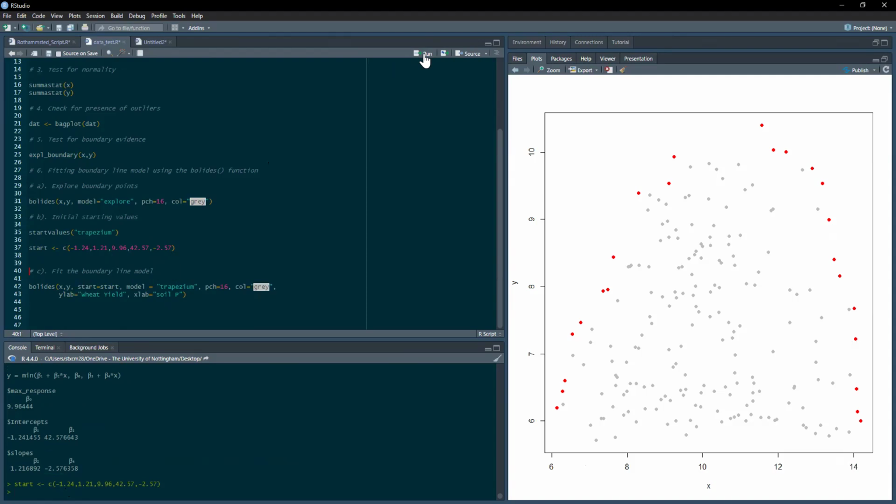So now I want to use the bolides method to fit the boundary line. So the function is bolides, and I enter my x and my y variables, which is the soil phosphorus and my yield. Then I need to specify my start values. So my start values will be equal to start, because I had this vector which I assigned as start. And then the model, I'll put trapezium because I want to fit a trapezium model.